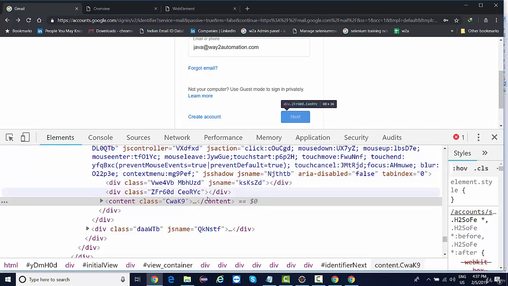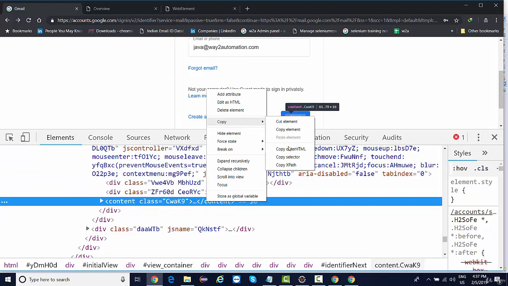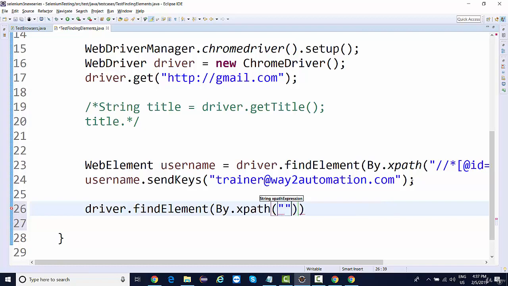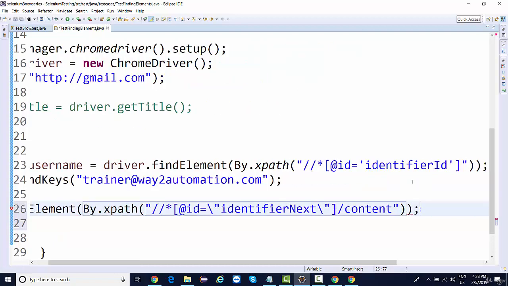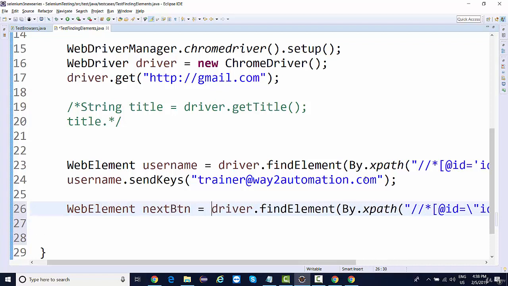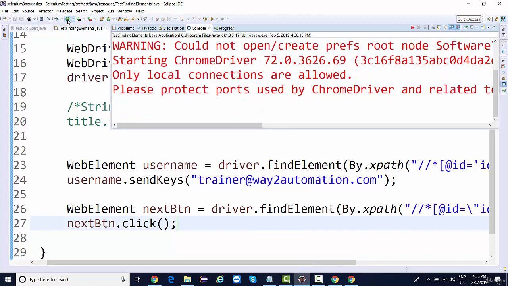So for this element, if I right click over here, I'll get copy XPath. I can get the XPath of this element, and I want to click on this element. So first we will be finding the element. We'll say driver.findElement(By.xpath), and this is the XPath that we got. This is my second element. I'm going to store it in a WebElement nextButton equal to this, and then I'll say nextButton.click(). So save this and run this, and let's see if we are able to click on that element or not.